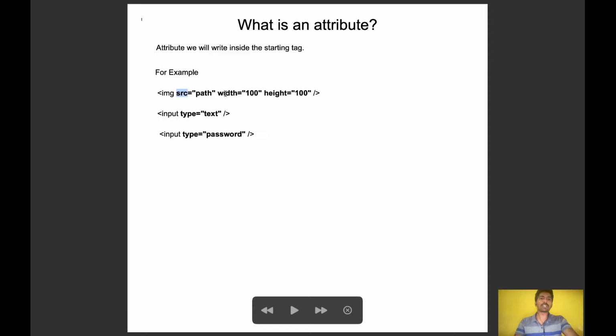If we take some form elements, most of the form elements will use the type attribute. Based on this type attribute only, a form element can be identified as a text element, password element, checkbox or radio button. There are so many elements inside forms, and based on this type attribute only we can identify them. This type attribute we will write inside the starting tag. We will not write it in the end tag.